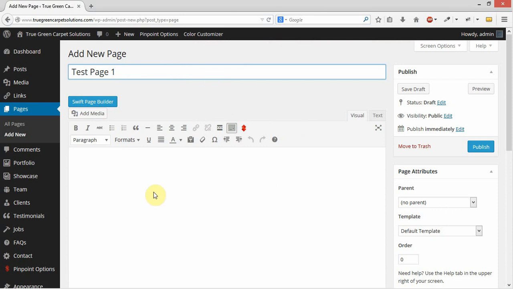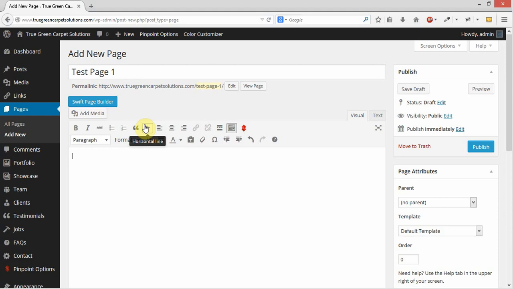Now, you're going to see that I don't have my nice little visual editor. I have the standard WordPress editor here that can switch between text and visual WYSIWYG, what you see is what you get mode, which is very similar to what you see in Microsoft Word. As you hover over these, you'll notice little pop-ups that tell you what these are, like aligning text to the left or the center. You see this same WYSIWYG editor in the text boxes that are in the Swift Page Builder.